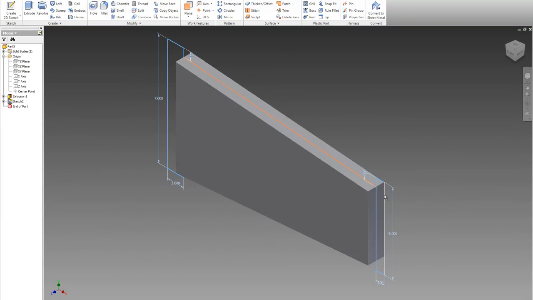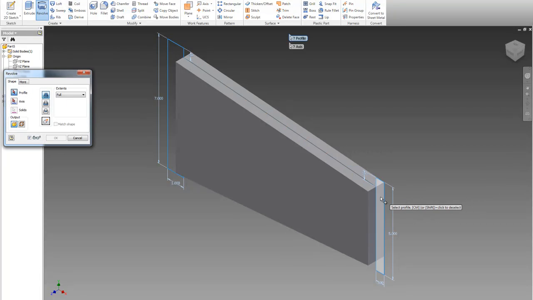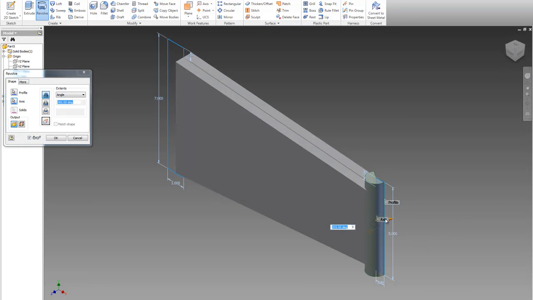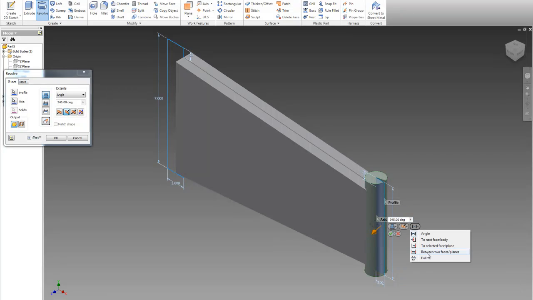So the first step here again is select that line. The new glyphs appear, which allow me to choose which options are available to me. Now again, options such as my axis, which are right around my mouse, and then the arrow, which allows me to drag my rotation, or I can select a full rotation.